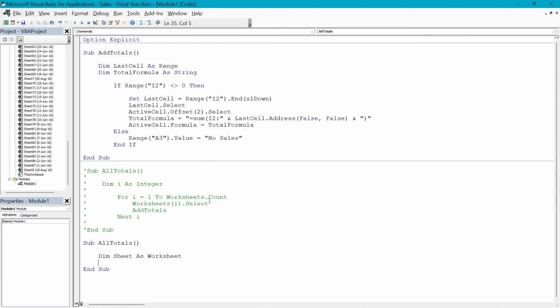And now we're going to press enter twice and tab. And we're going to type for each sheet in worksheets, and that's the worksheets collection, right? So all of the worksheets in the workbook. For each sheet in worksheets, and we're going to press enter, and we're going to tab again, and we're going to type sheet.select, enter, add totals, enter, and then we're going to shift tab and type next sheet.